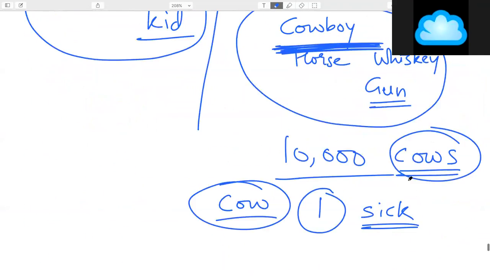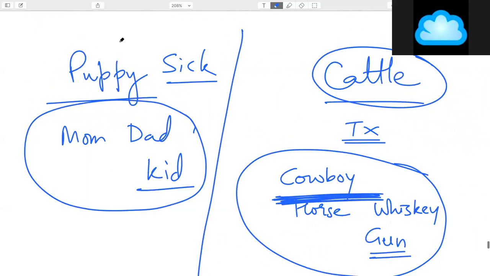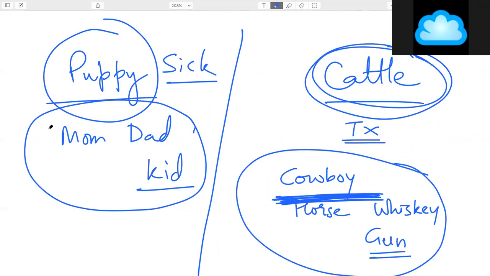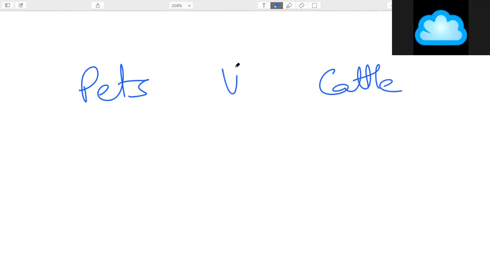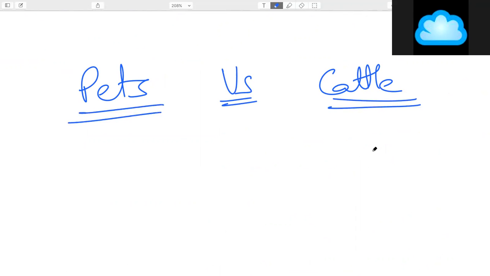That's the difference between cloud and data center. Puppy and cattle. So the discussion you will find is pets versus cattle. You will have it many, many times in many places. Something goes wrong, shoot the cow. Something goes wrong here, take care of the pet.